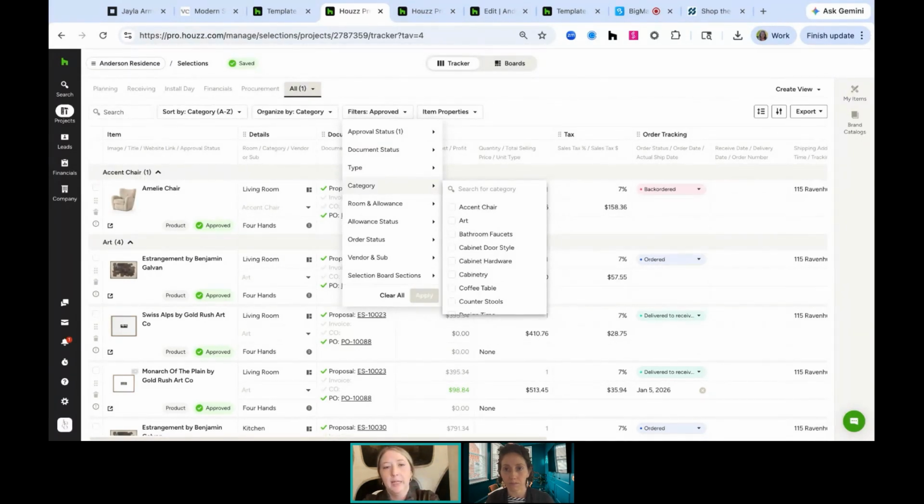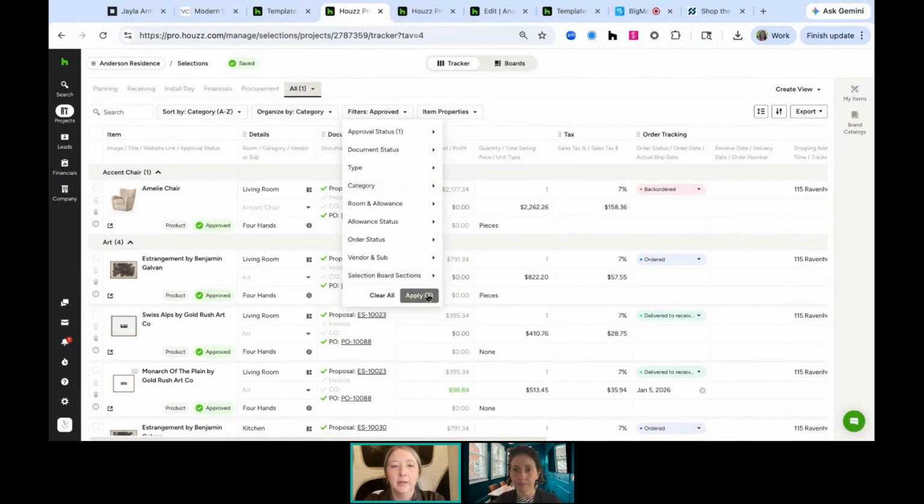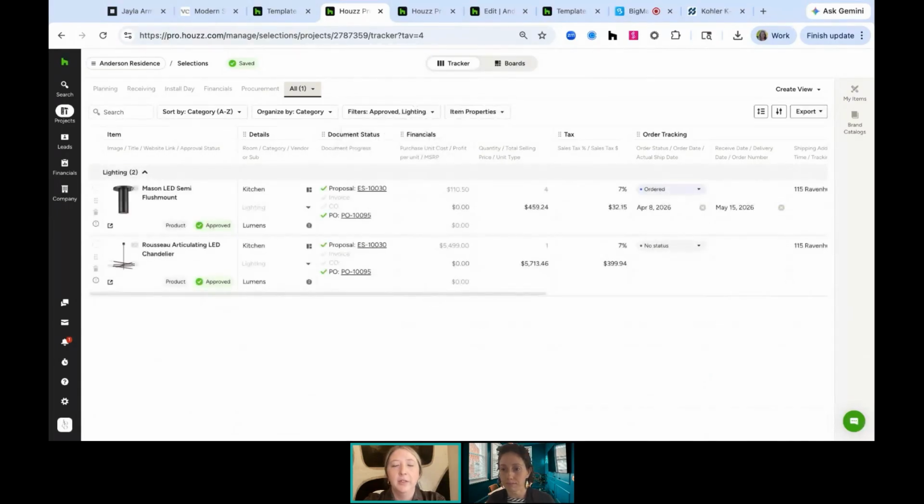So for example, category can be used in a number of different ways, right? If you need to see all the art, all of the light fixtures, etc., you can use this category field to sort and organize. Oops, sorry, I went off the page too fast. And see just what you need to see. So this is going to be particularly helpful for you if you're trying to create construction-ready finish schedules. So back at the very beginning of our conversation today, we talked about the importance of setting up those categories. So now you can see how that translates into the selections tracker as well.